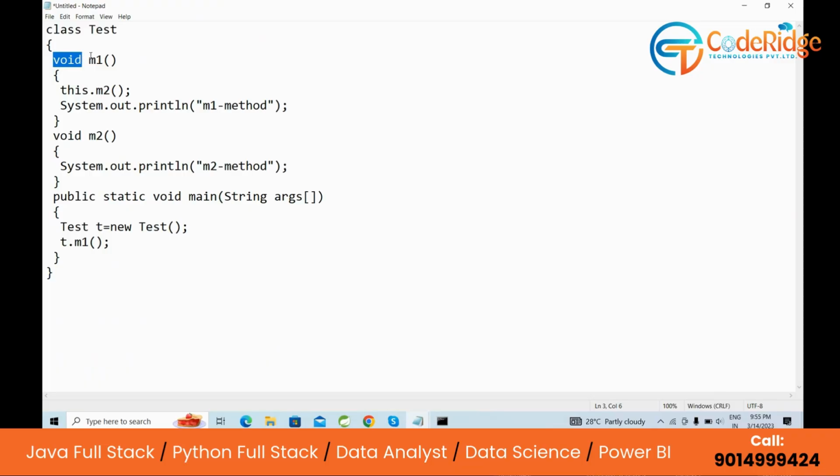void m1 is one instance method. void m2 is also an instance method. What is meant by a static method? I already explained in yesterday's class. A static method is a method which contains the static keyword. An instance method is a method which does not contain the static keyword. Because the static keyword is not there, it is known as an instance method.